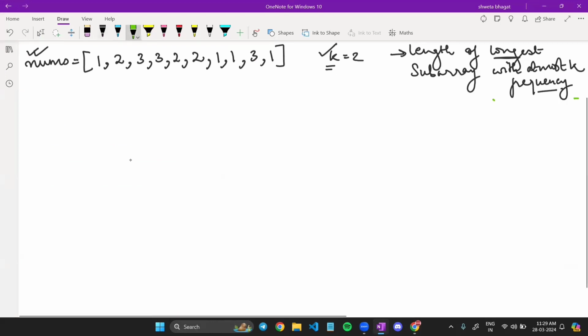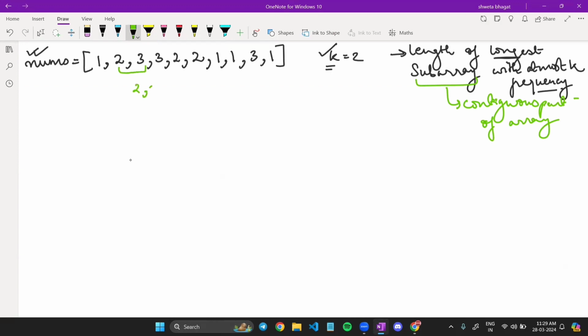Now let's first understand what a subarray is. A subarray is a contiguous part of an array. If I ask whether this 2, 3 is a subarray, you'll say yes, this 2, 3 is a subarray. Why? Because it's continuous, right? We are not missing any elements in between.